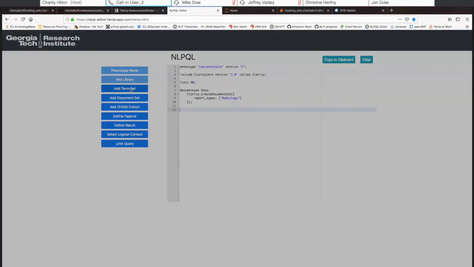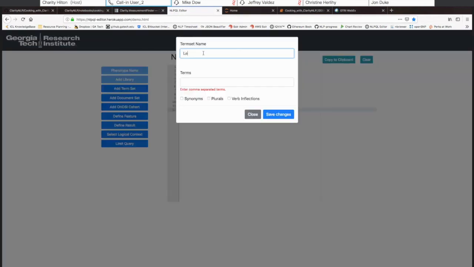Then we had a term set of various lesion terms. So we called it lesion terms, I believe. And then we had terms such as lesion, growth, mass, cyst, etc. You can type in all the terms here, save your changes, and it will insert the term set that you had. Now, it looks like I made a mistake there, but this is an edit window, so I can just go back and fix it.